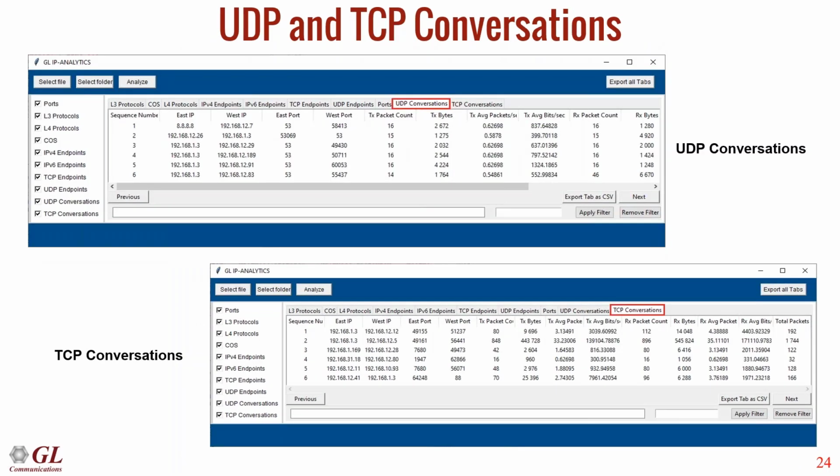Again, more screenshots. This is TCP and UDP conversations. UDP would be for streaming services, streaming video, VoIP calls, and things like that. TCP would be for web browsing, file sharing, and stuff like that. This is how you can start delving into what types of traffic are going over your network.